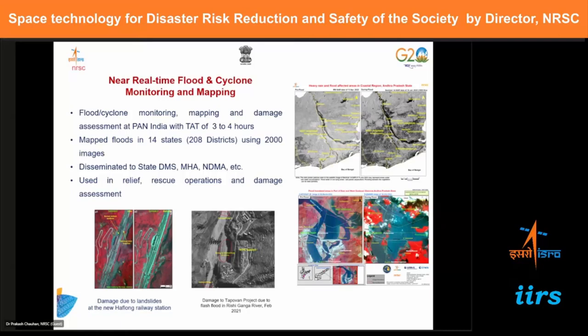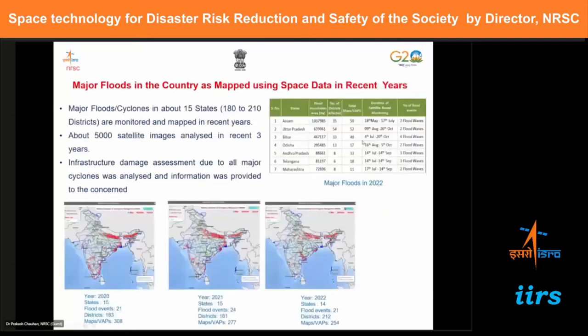These are some examples of this type of maps which we provide. I'll show you some of those later on also. In the last few years, major floods and cyclones in around 15 states, from 180 to 200 districts, were monitored and mapped. 5,000 images have been analyzed in the last 3 years, and infrastructure damage assessment for all major cyclones was analyzed and provided to those concerned.